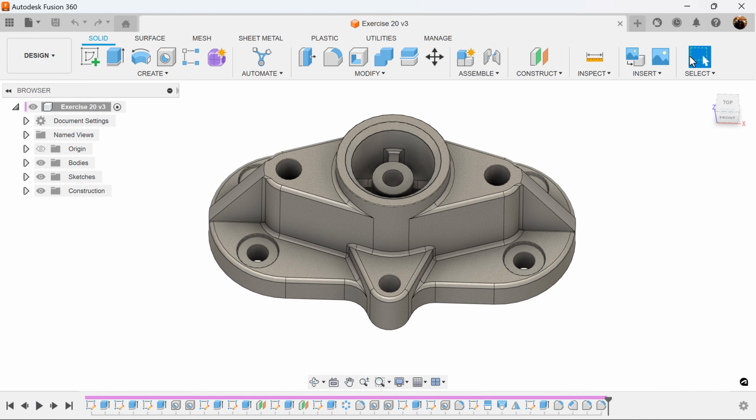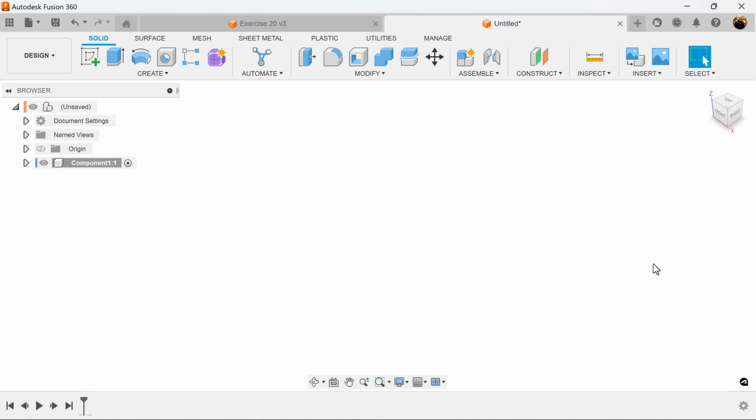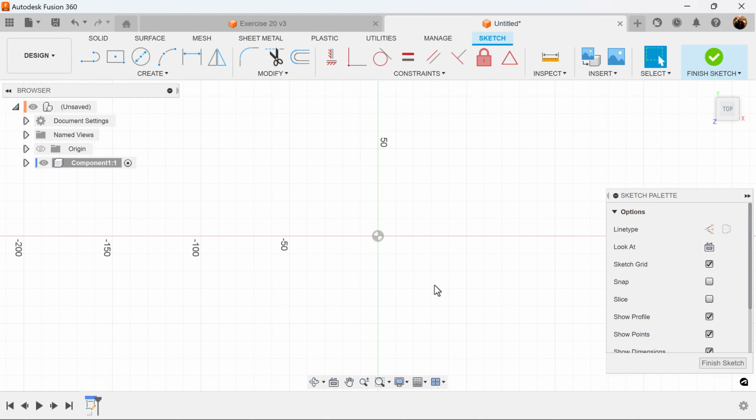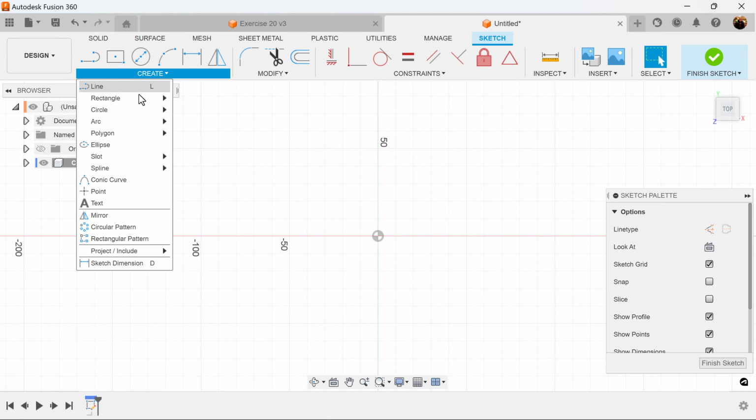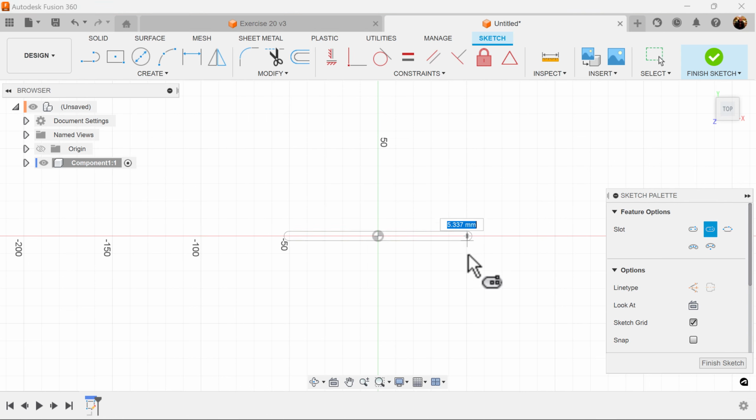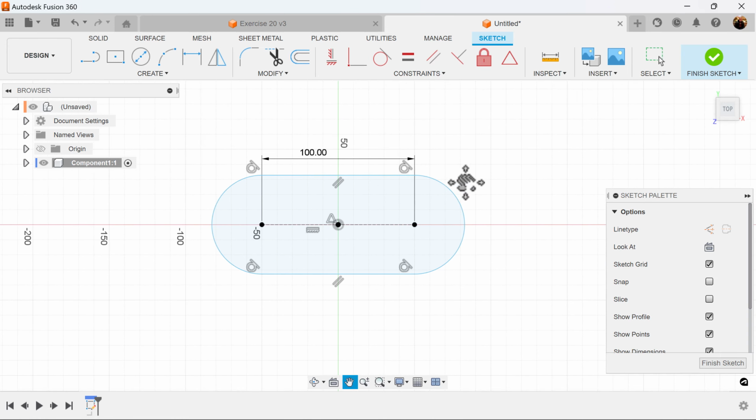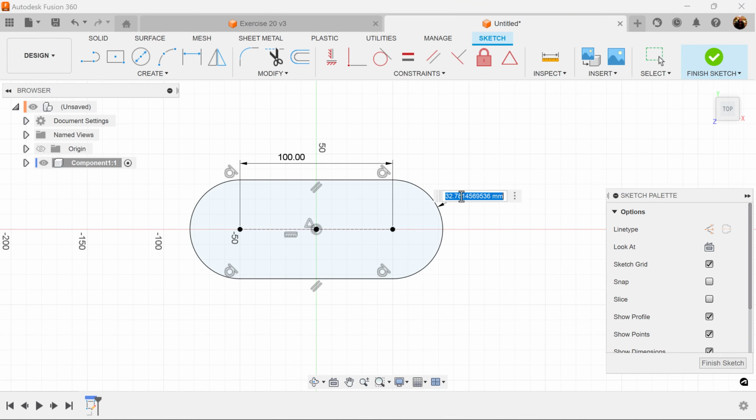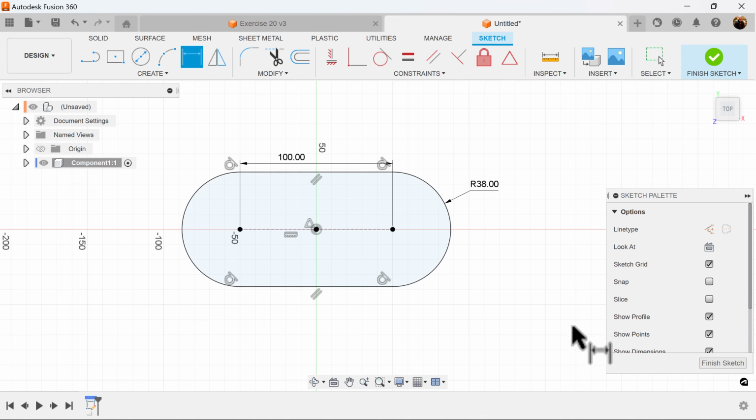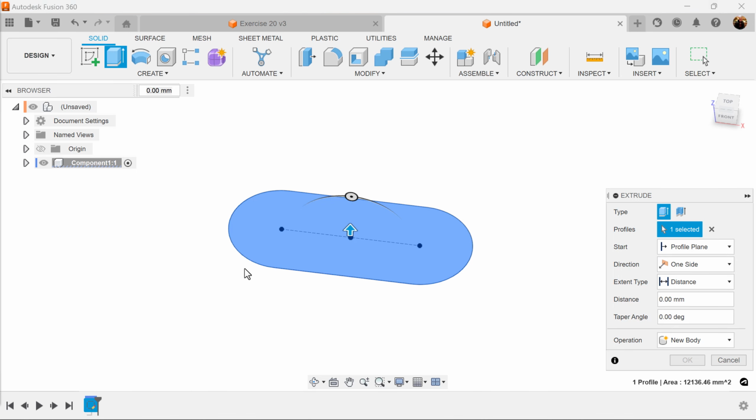Let's start out by creating this base. Let's create a new component. Let's create a sketch, and let's put it on the top plane. And let's start out by using a center point slide. Let's add some dimensions. Now that it's fully defined, let's go ahead and extrude it.